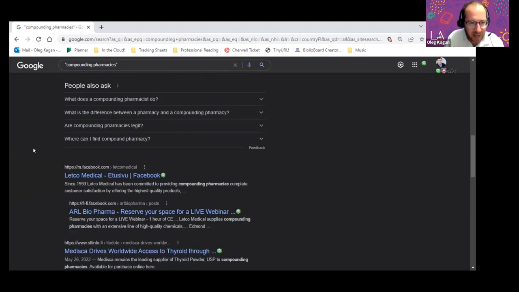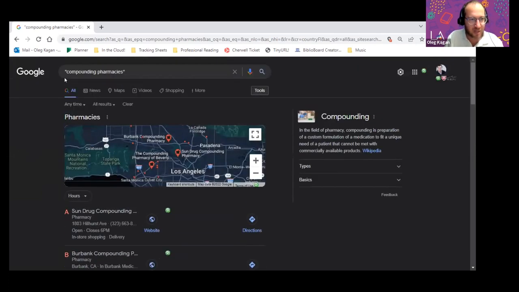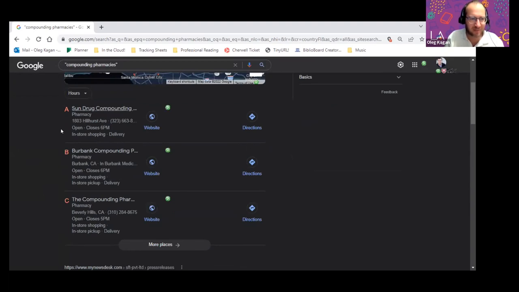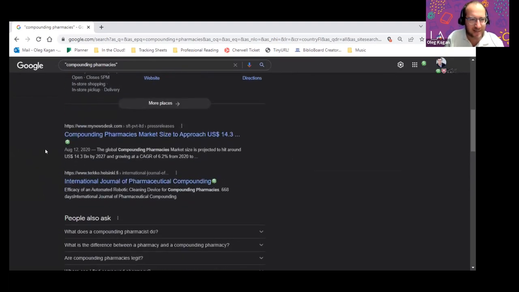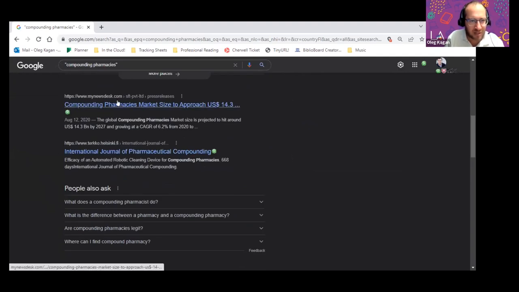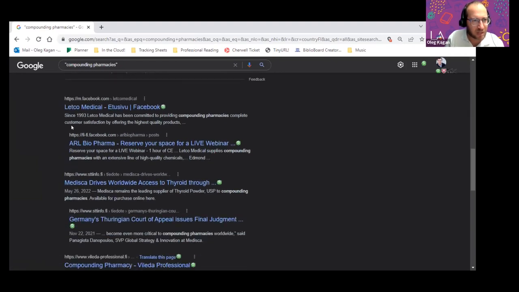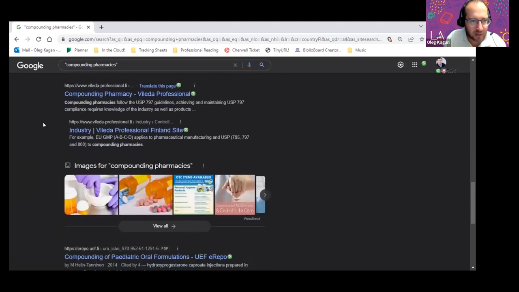So actually, I don't think that these are very good results. We searched compounding pharmacies and Finland, but it comes up with the ones for me in Beverly Hills and Burbank and on Hillhurst Avenue. That's not what I want. Compounding pharmacy market size. This looks like companies, International Journal of Pharmaceutical Compounding. This looks like it's a journal that's based in Finland. Some information about compounding pharmacies, not what I'm interested in. There's a Facebook, Letco Medical. So this is a Facebook page for Usivo. This is not a great search. I think there's a better way to do that.